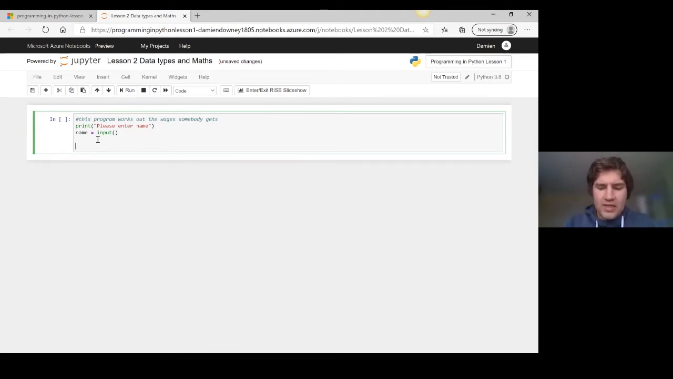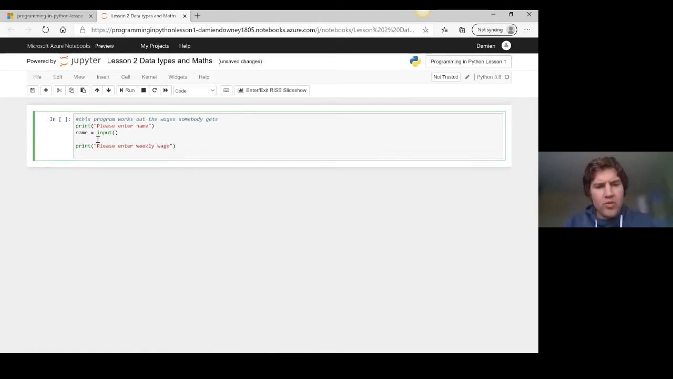Then I'm going to have to ask for the wages. So print, please enter weekly wage. And then I need another variable. So when we're naming our variables, guys, you want to use names that make sense to us. The computer doesn't really mind what you use as long as there's no spaces in the names, but we should use words that make sense to us. So I'm going to say weekly wage equals input.